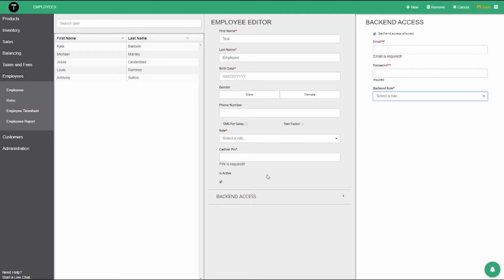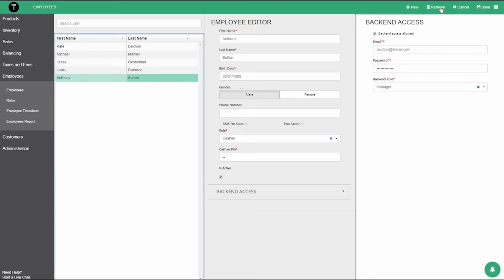If a cashier no longer works for you, you can always uncheck Is Active, and they will no longer have access to your system. You can also remove employees by highlighting them and pressing the Remove button. Or if they're already in your system, you can edit their existing information. So if they'd like to change their PIN number, you can do that here, and then press Save.